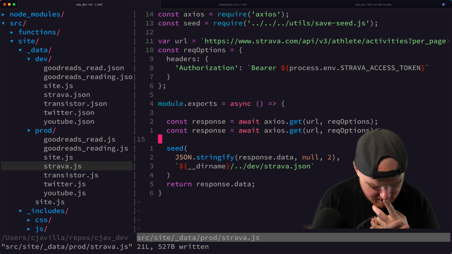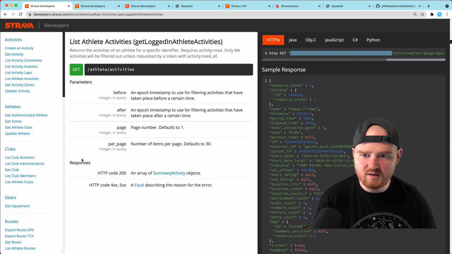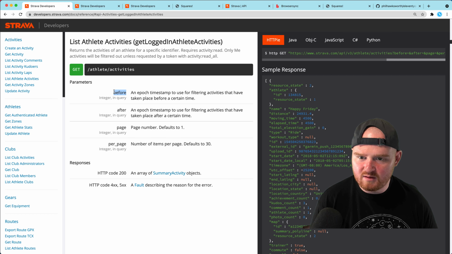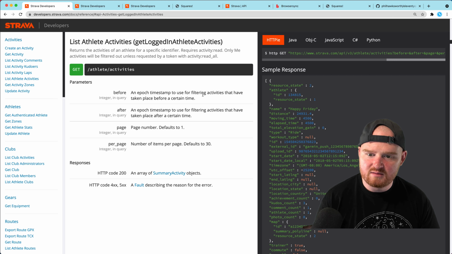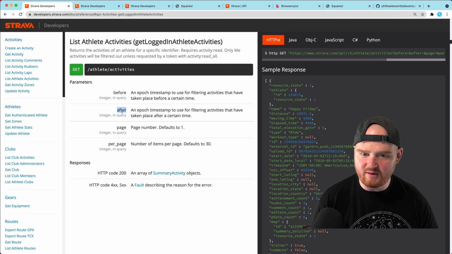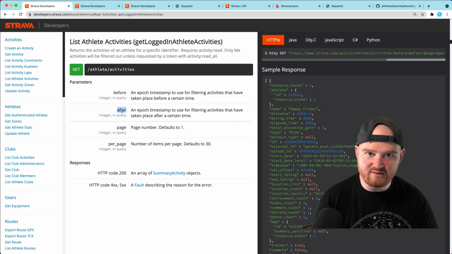Because technically we only need like 365 days of data before an epoch timestamp to use for filtering activities that have taken place before a certain time or after a certain time. So after, if we say after 365 days ago, yeah, let's do that. That's probably the right way to go. So what is the timestamp for 365 days ago?